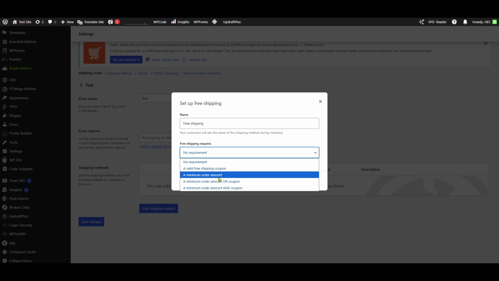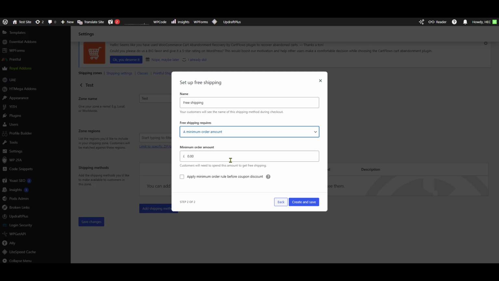Take your time considering what amount would encourage customers to spend more while also being financially feasible for your business. Once you've decided on the appropriate amount, input it into the provided field. This way, customers meeting or exceeding this total will automatically receive free shipping during their purchase.